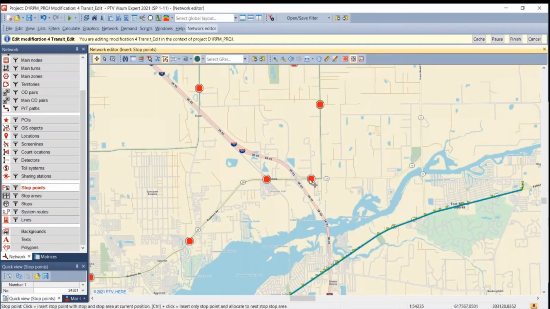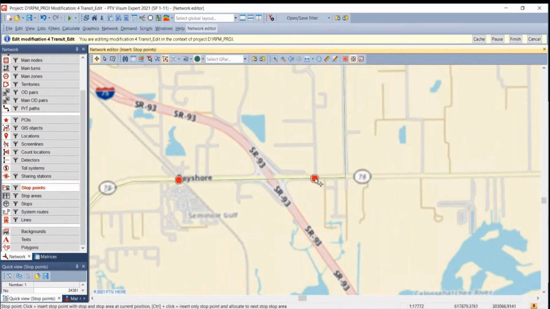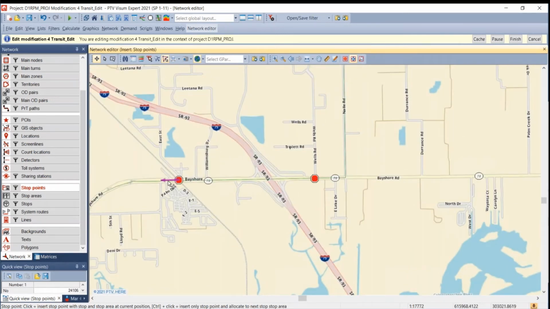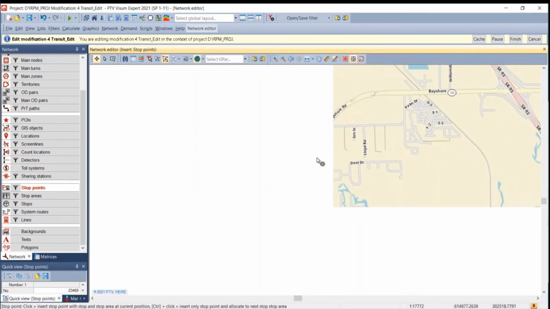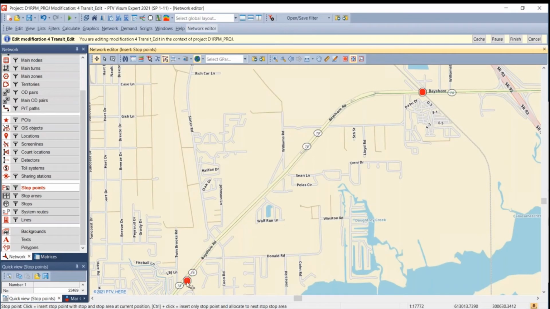Again, I'm making sure that I'm not seeing the purple links. If I hover over a link, it turns purple. I don't want to put my stop point on the link right now. I just want it to be on a node between two links.